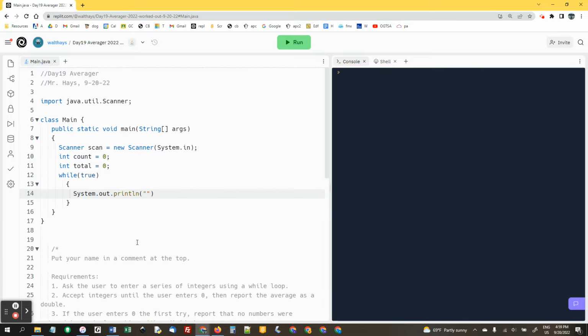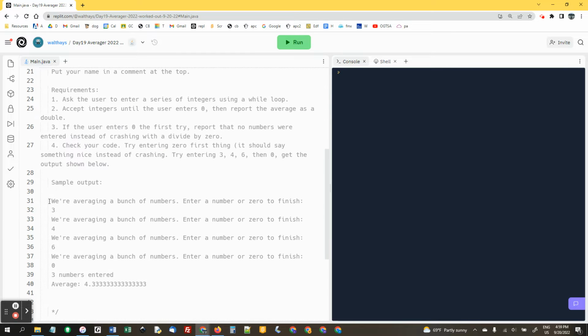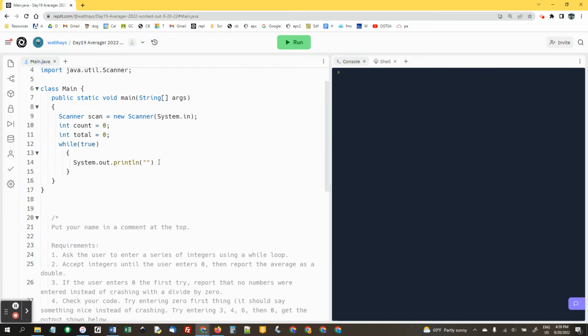So, System.out.println, and I'm going to go down and just grab what I had. We're averaging a bunch of numbers, enter a number or 0 to finish. I'm trying to select it. I don't know why. It just looks so funny. Fine. I will just type it.